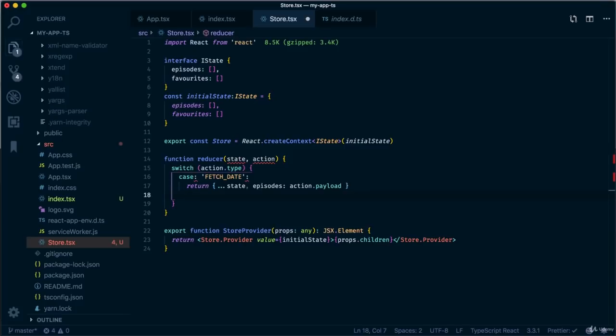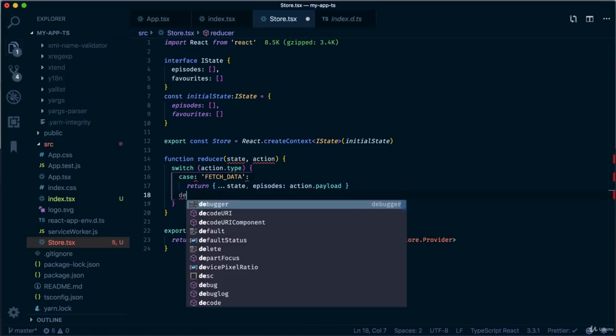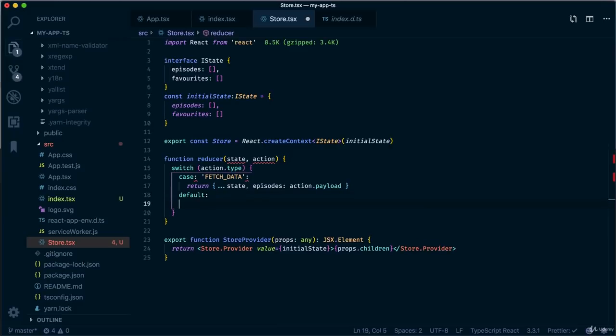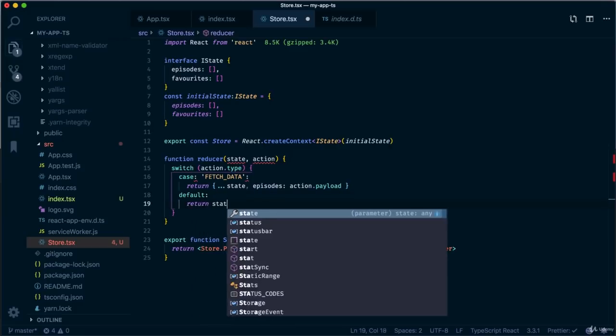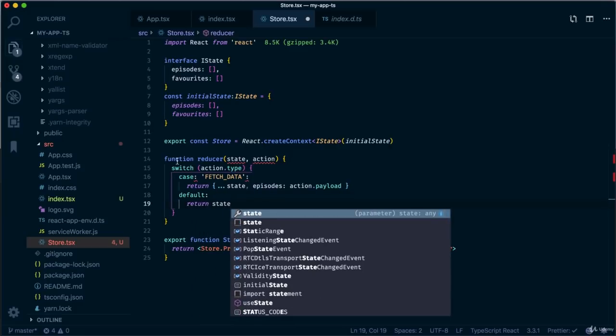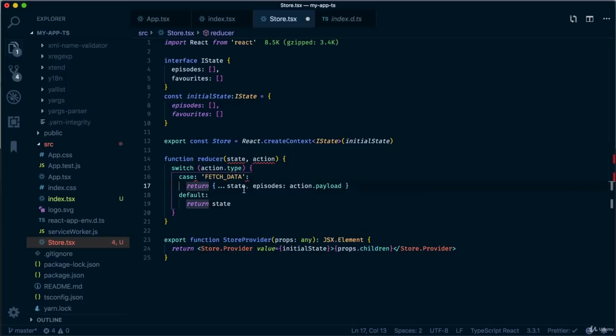And then the benefit of having a switch case is that we can have a default. I've noticed I made a mistake here. Fetch data, not date. Let's add a default here. I think that's what it's asking for. And this will return state. Okay, it seems like I've made a mistake. Case doesn't need a colon. Let's get prettier to format the code.